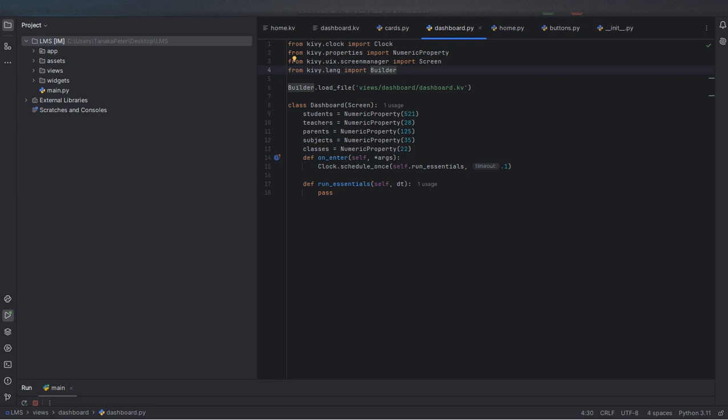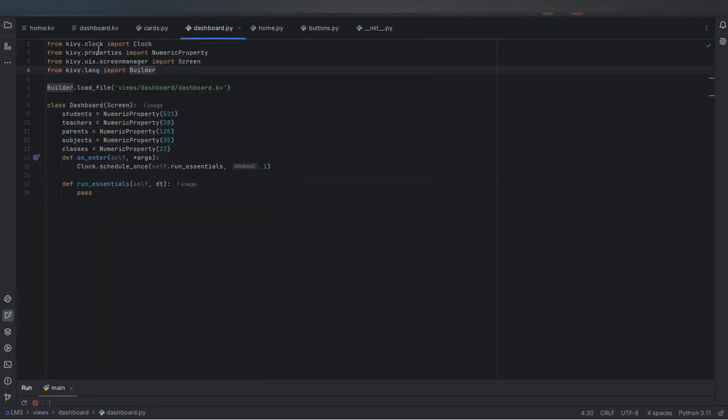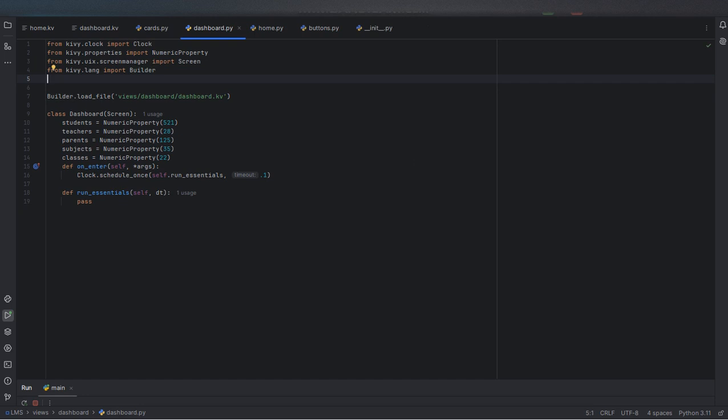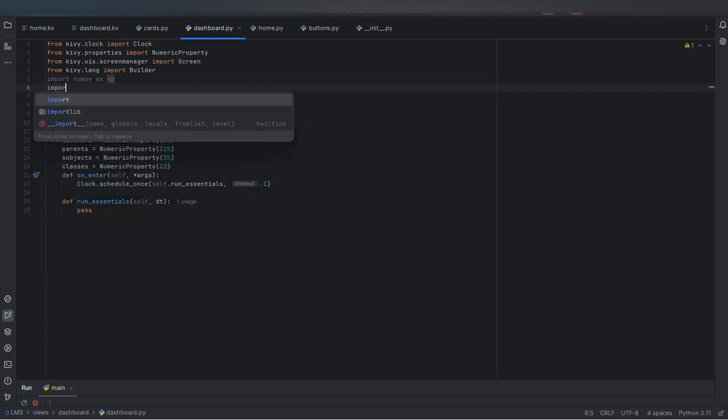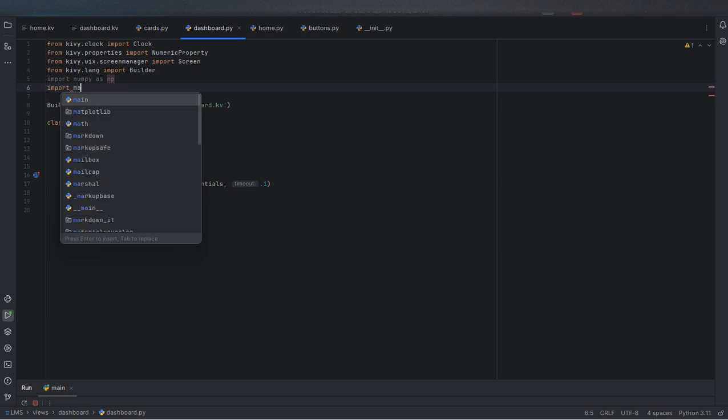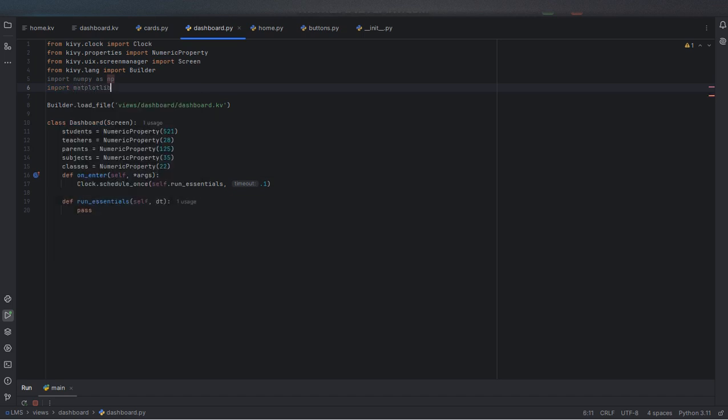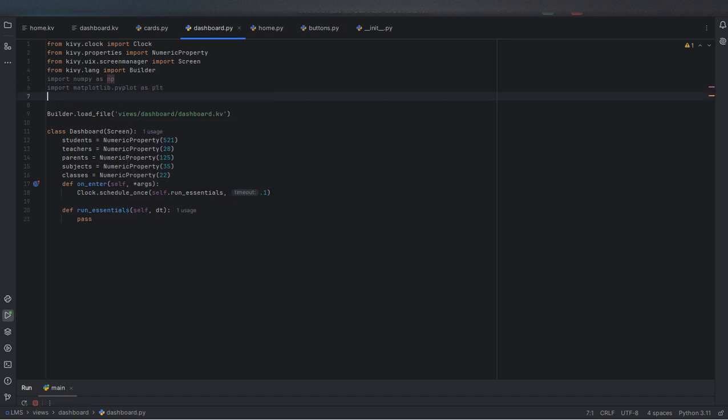Okay, so we need to make a few imports here. So here we're gonna say import numpy as np, right? And we need to import matplotlib pyplot as plt, like this.